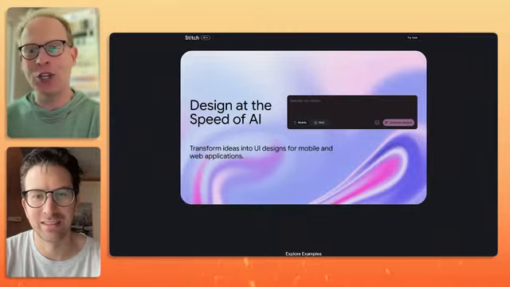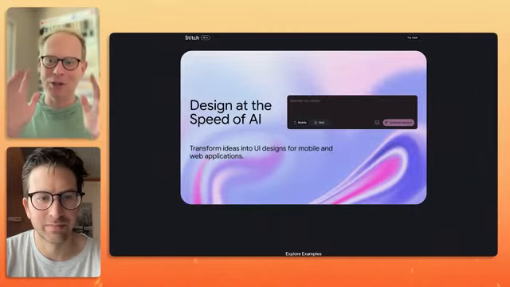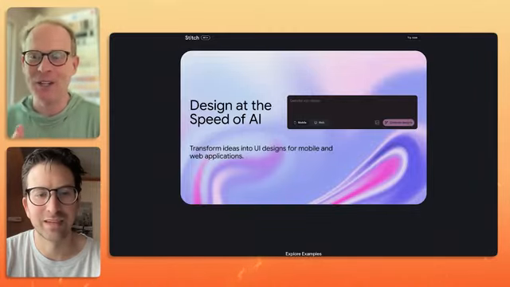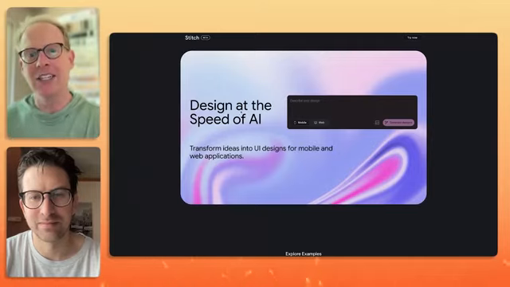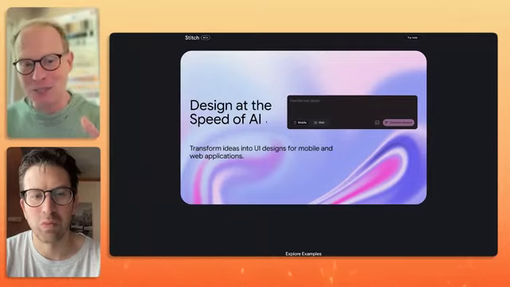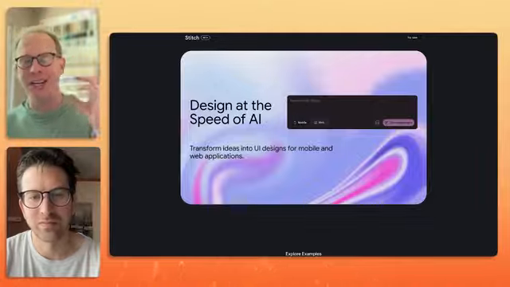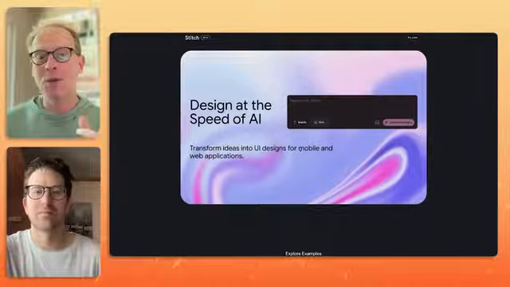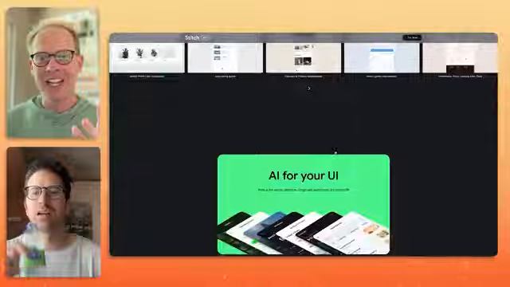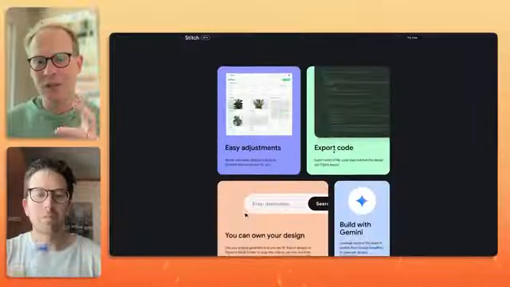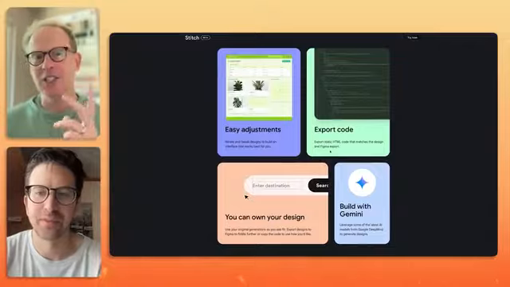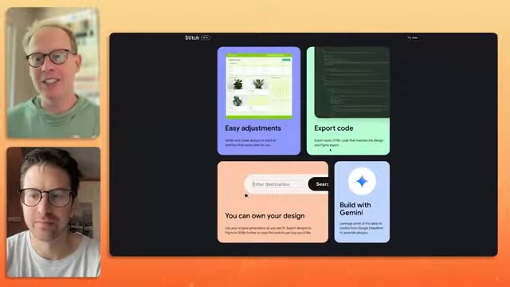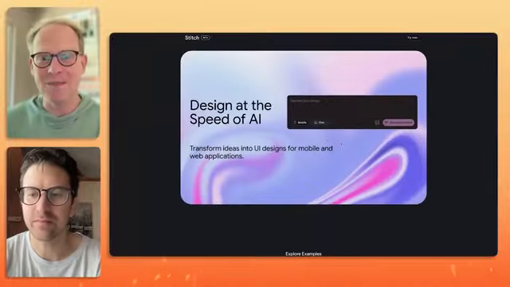Okay, so the next one I want to show you, this is a super new one. It's called Stitch. It's a Google Labs experiment. You can see it's in beta. And what we're really interested in is, you can see here, design at the speed of AI, but how can you go from an idea to a mobile or a web interface? We've got a bunch of examples and we're playing around with this where we make it really easy for you to describe what you want, and Stitch builds it with Gemini.